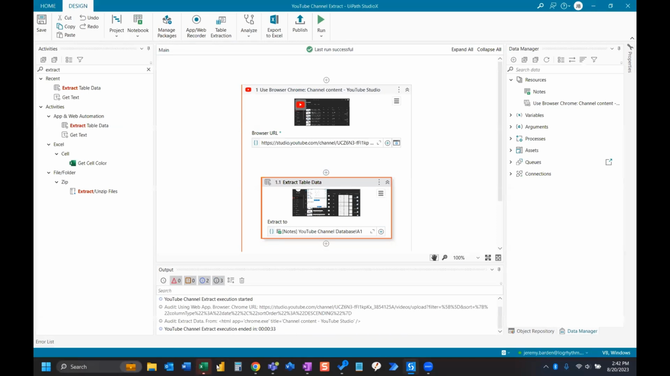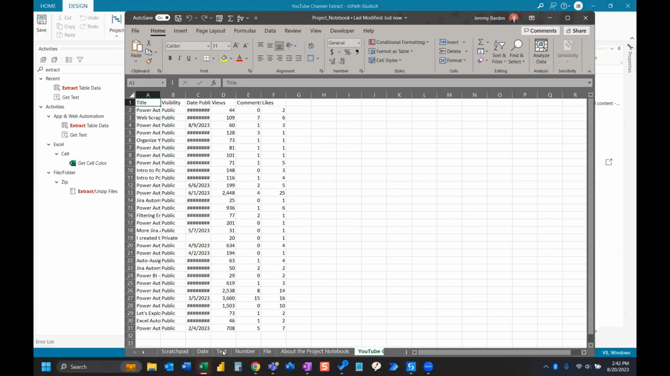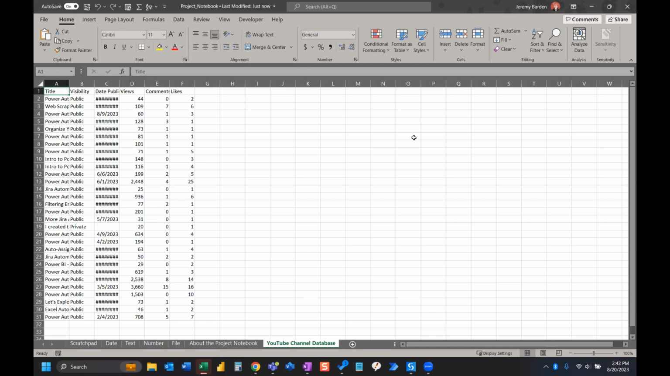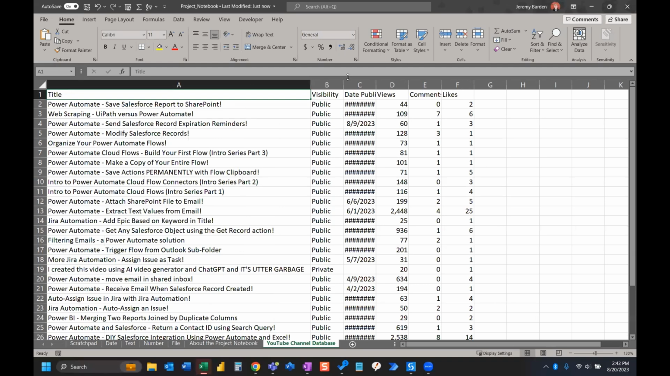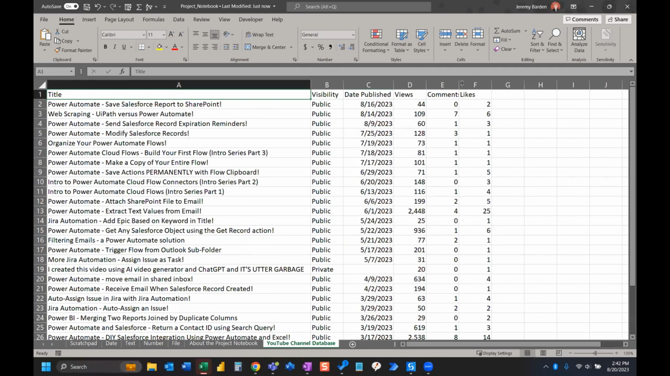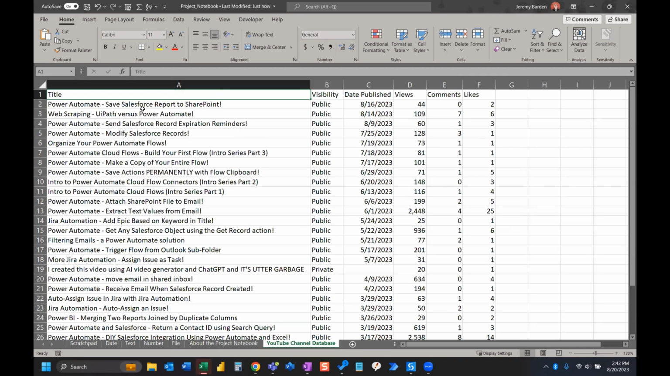Now, we want to see what our data extract looks like. So we can go over to Notebook here. We can click on that, and it's going to open the notebook, and it added in our data. So what we're going to do is make this a little bit bigger, and we're going to expand some of these columns here and see how the data looks. So we can see it brought over the title. So we have our list of titles, the visibility, date published, and it carried over just the date. So that's great. Number of views, number of comments, and number of likes.